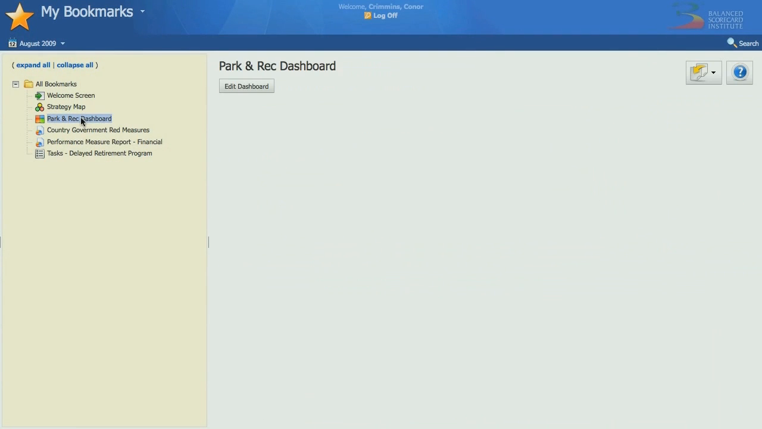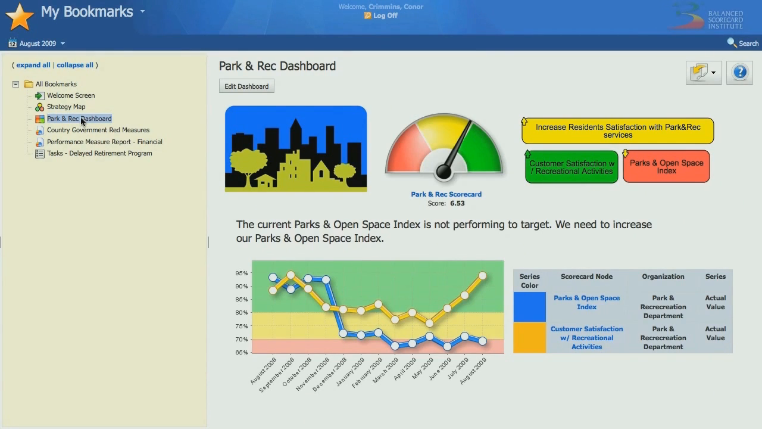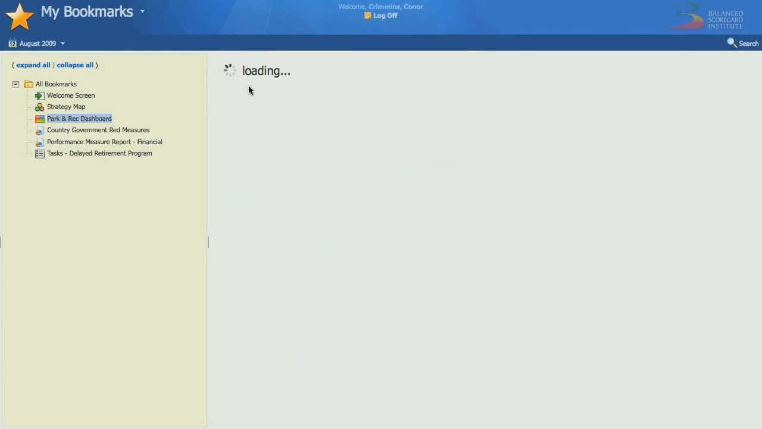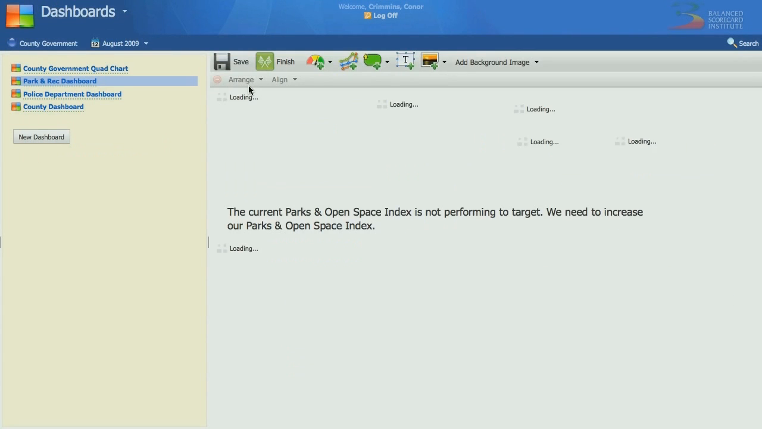Similar to strategy maps, we also have dashboards. Dashboards are like a blank canvas, so as well as these bubbles, you can also add all kinds of objects from the system onto one screen. Let's click the Edit button and take a look at how dashboards work.